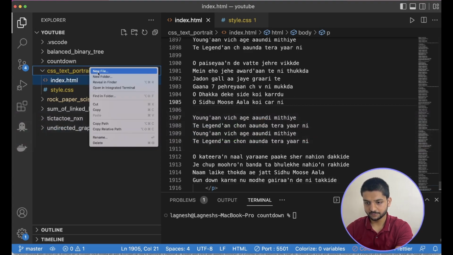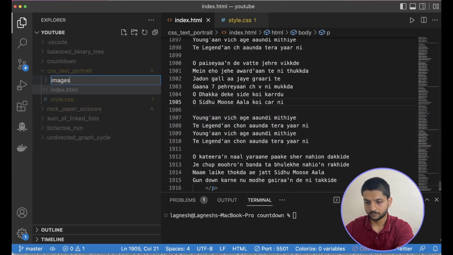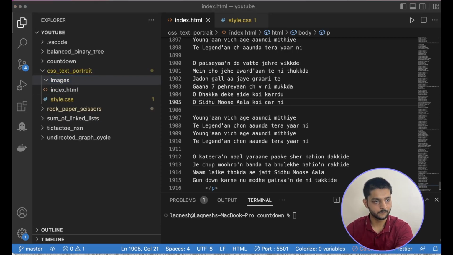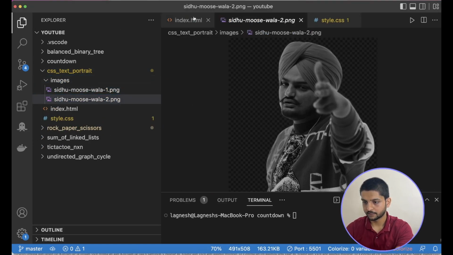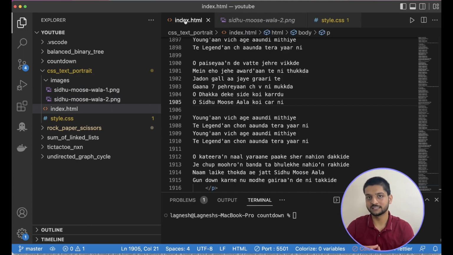And I'll create an images folder for the portrait. Okay, I'll be using these two images and we'll be clipping the text over these images to make it look like the image is getting produced with the help of text. That's the CSS text portrait.